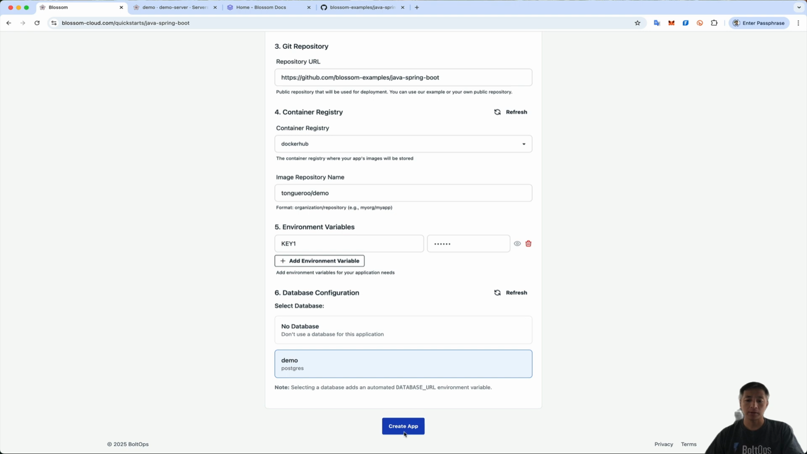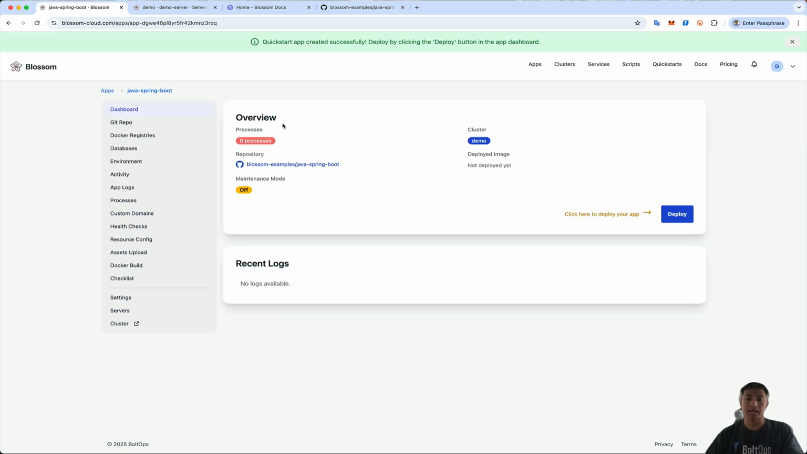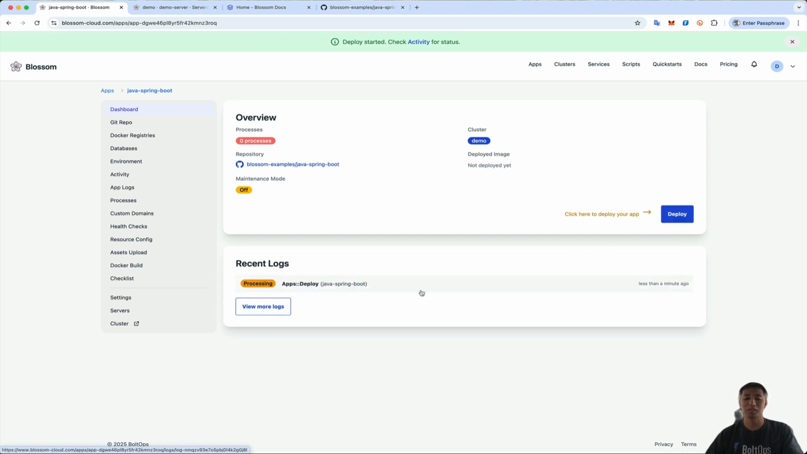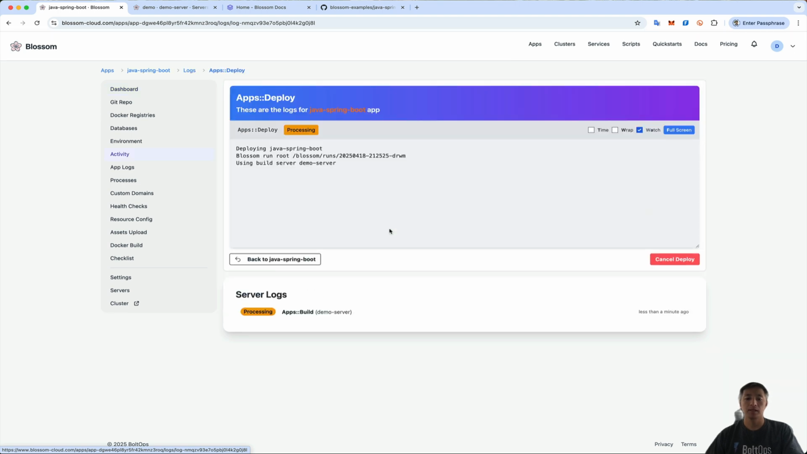Now we're going to go ahead and click create app. What that does is it creates an app based on that quick start, and then it has this arrow bouncing up and down telling you to click deploy. So I'm going to click deploy, and it starts the deploy sequence now. In the deploy sequence, you can see it basically creates a log here. If you click on that, this is going to take you into the app's deploy log.